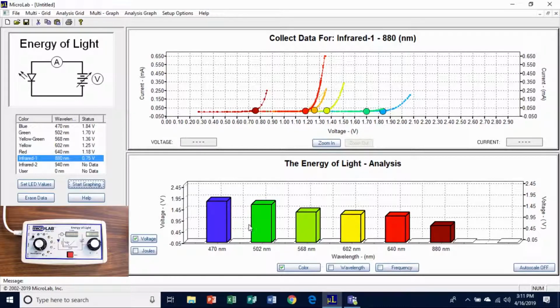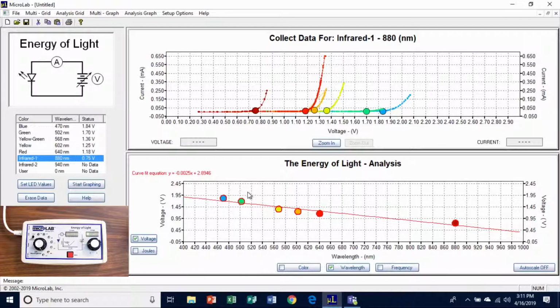Let's look at the data we have. Over here, I have a bar graph starting here at the infrared. And as we go infrared, red, yellow, green, blue and violet, energy increases. Let me plot, instead of color, let me plot wavelength. And here we kind of have a curve going. A little hard to tell what's going on there. Curves are hard to tell, straight lines are a lot easier.